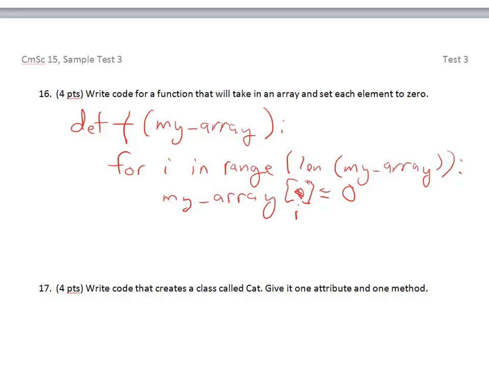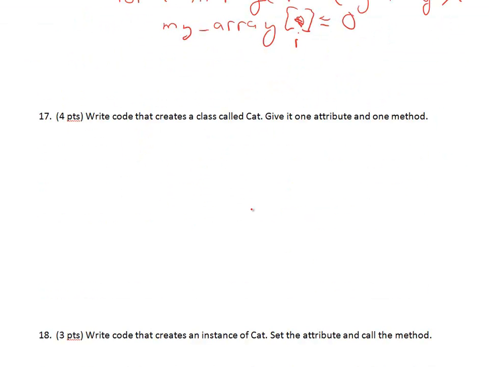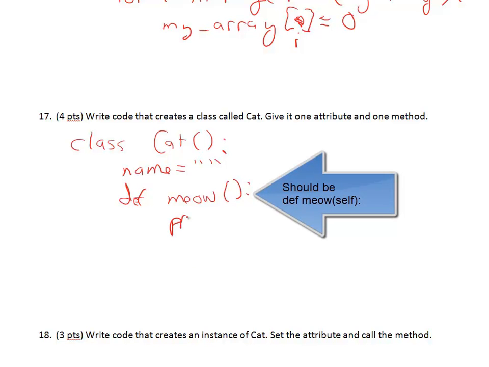Write code that creates a class called cat. Give it one attribute and one method. Easy. Class cat. Name equals. Def meow and print meow. Not too hard, pretty straightforward.